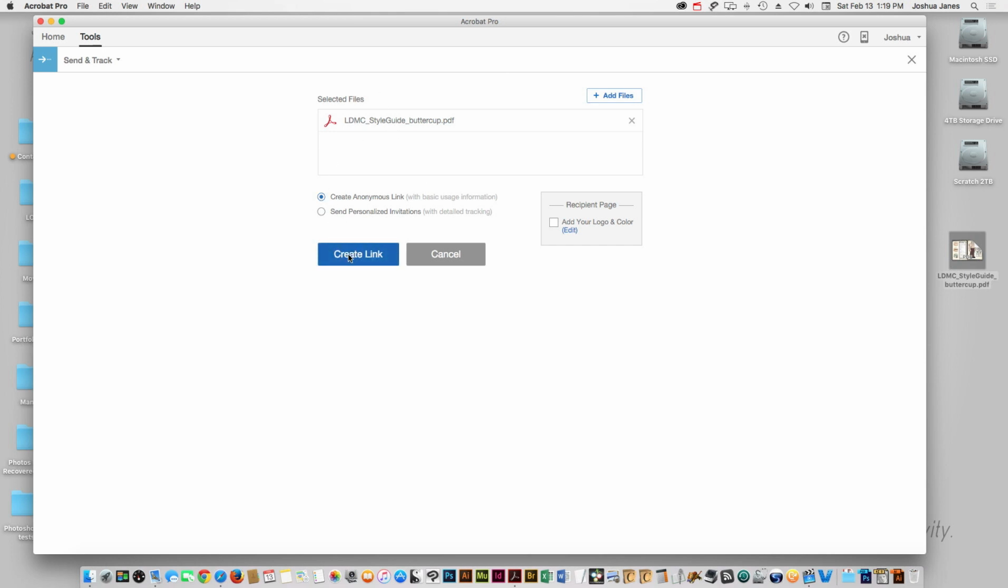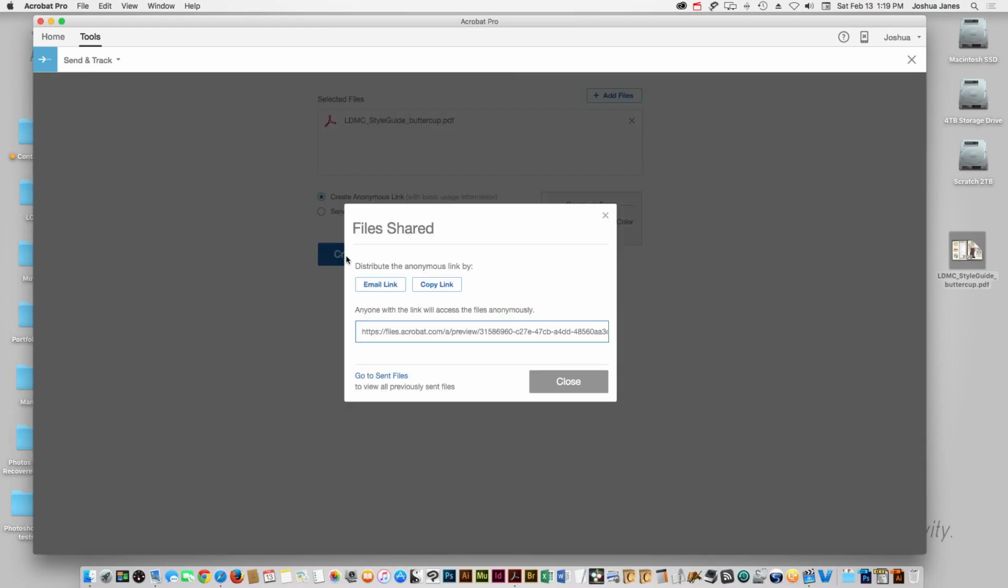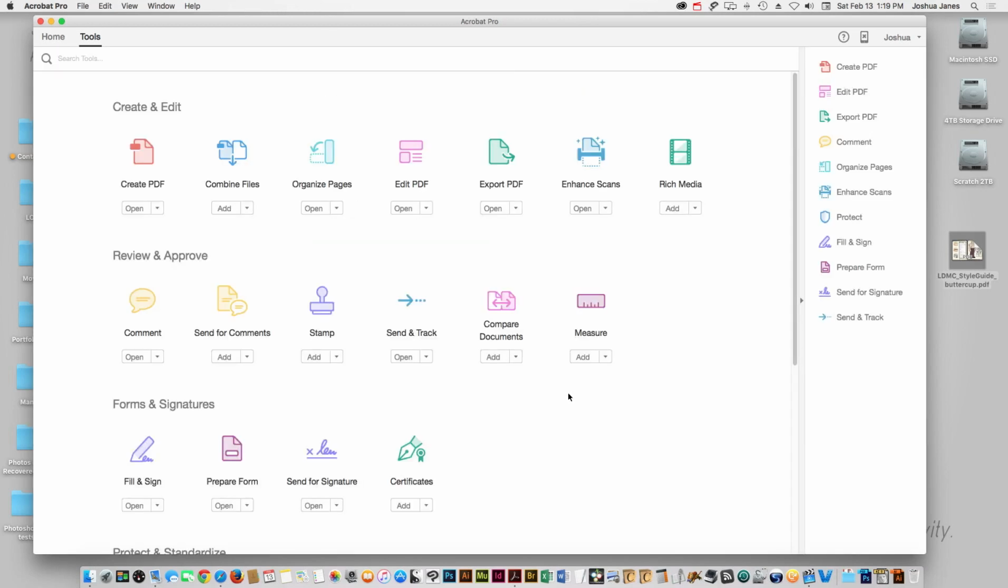Hit create link, and this should go fairly fast because it's not a very big file. It's just a vector file imported into Acrobat. Once it comes up, you'll get this little thing here that says copy it. You can copy the link or send it. We'll just copy it, hit close, and it's been uploaded there.